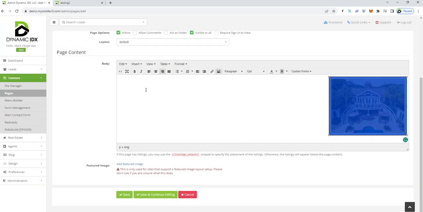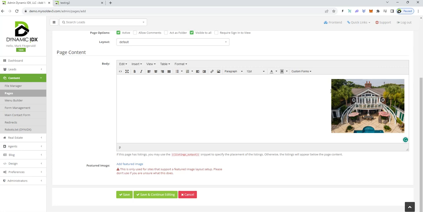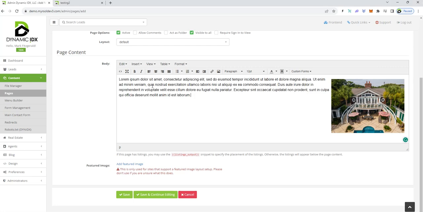Then you can just start typing. Okay, once that image is there, make sure it's not highlighted. So click over here and it'll unhighlight. And I've got some text here I'm just going to paste in. It's just text, nothing other than text. And you'll see how it formats the text. See? That's how it formatted text around the image.